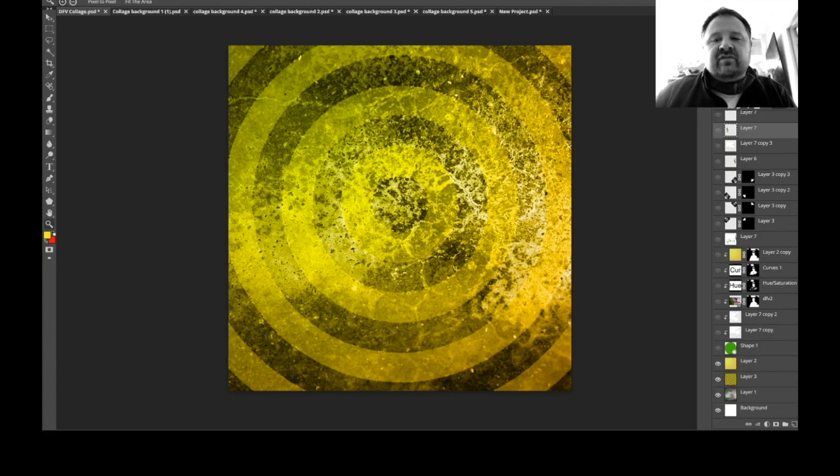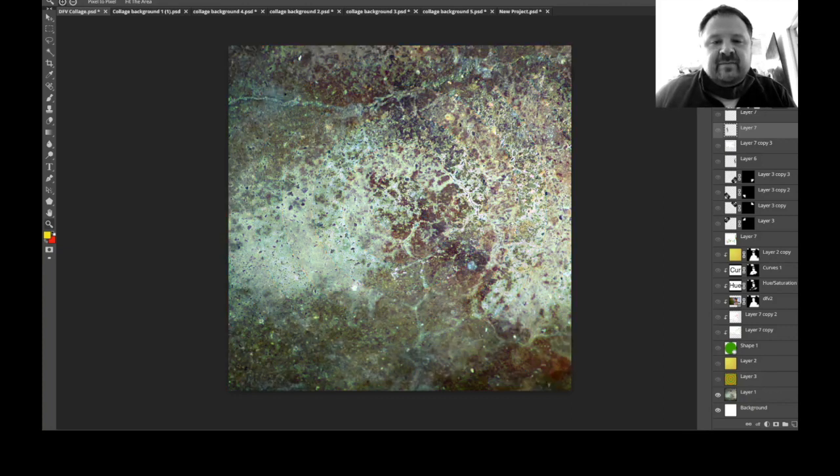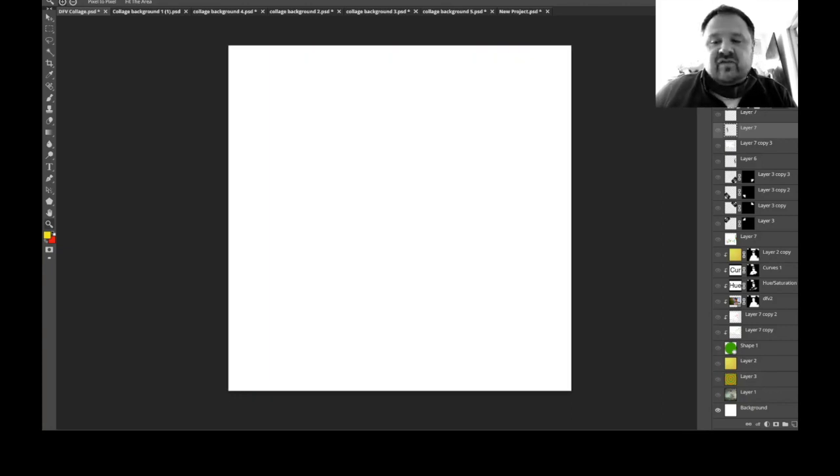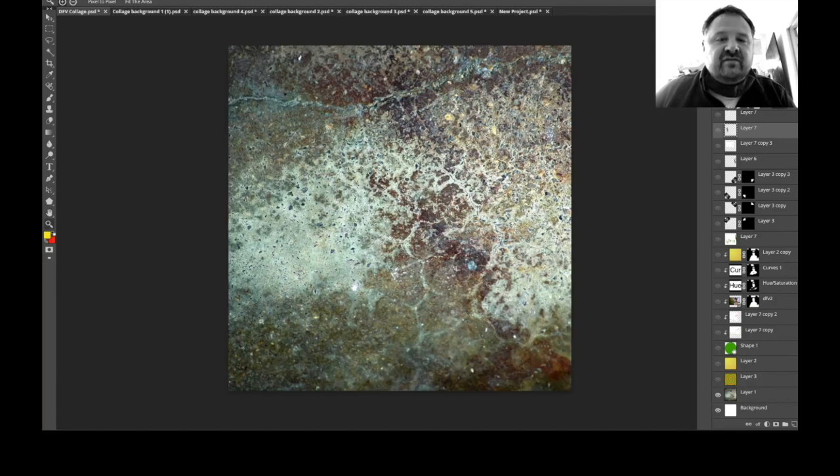Essentially, you can ignore all these other layers over here for the moment. They come into play later. But I have essentially only 3 layers that make up this background. The first one being a picture of pavement or concrete. Really ugly, really gross looking. Not something you'd really want to look at.